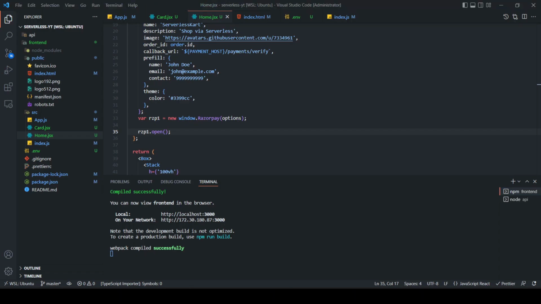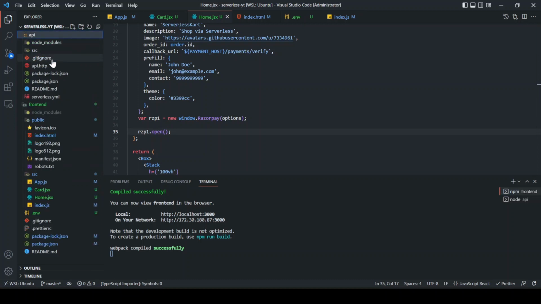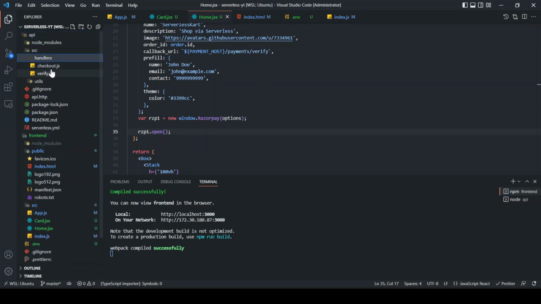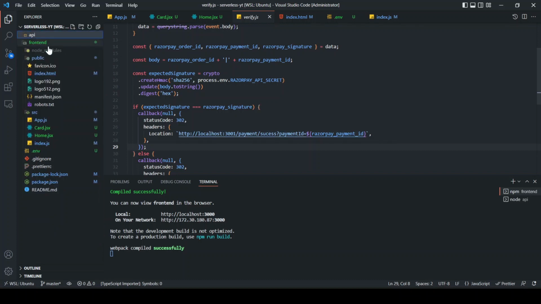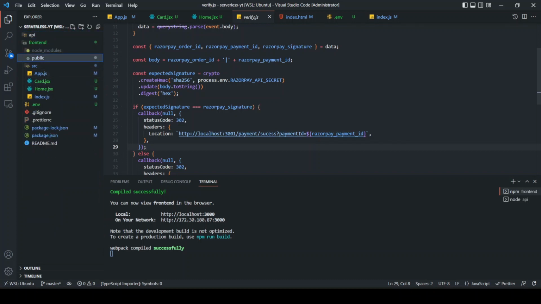Let's see what happens. It should redirect to payment success, which is correct, right? Because if you remember, within our code of the API, in the verify method, we say that please redirect it to localhost 3000 payment success payment ID. Right now, we don't have this path yet on our front end, and that's the reason it did not know how to display. So what we will do is we'll go back.